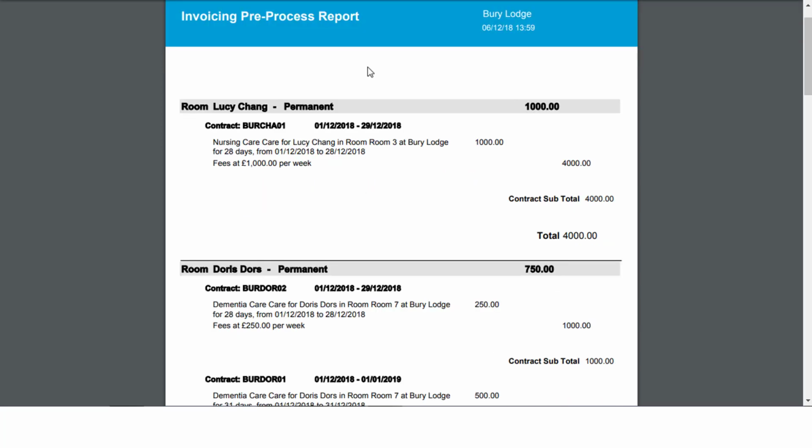The information shown here is what would appear on the invoice. What you must do is first of all check you are happy with the text and also that you are happy with the totals for each invoice. If you need to change the text, you do this within the system configuration settings, and this is explained further in the system configuration video.